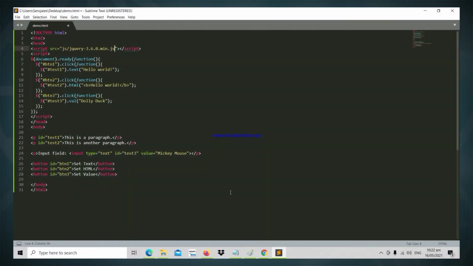jQuery set content. So same with the get, guys, we also have three methods for set content: the text, HTML, and val methods. So we have the program here, and I will explain to you how to set content in jQuery. Okay, so our program this time uses text, HTML, and val.